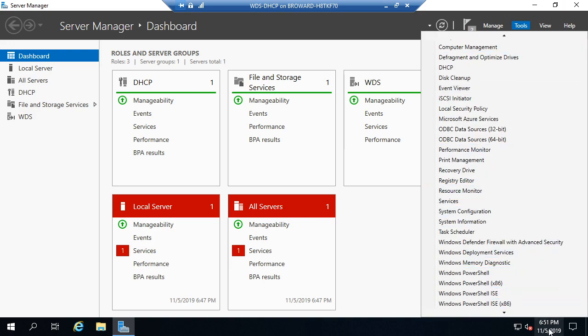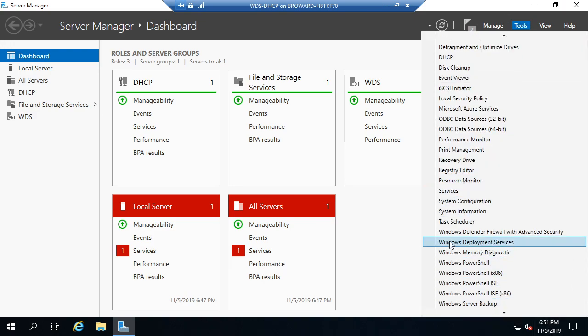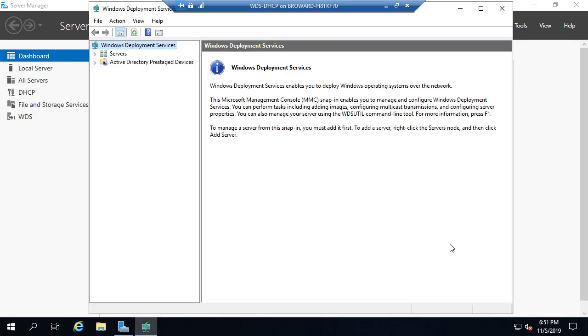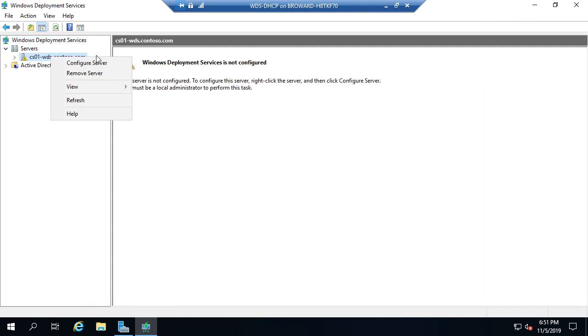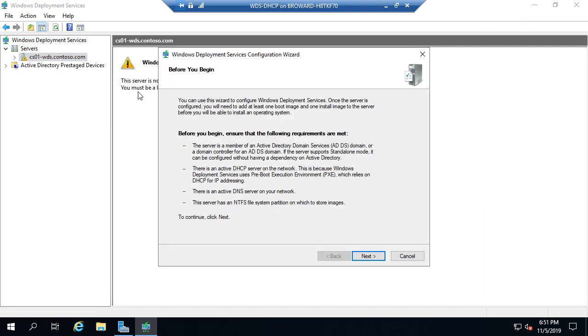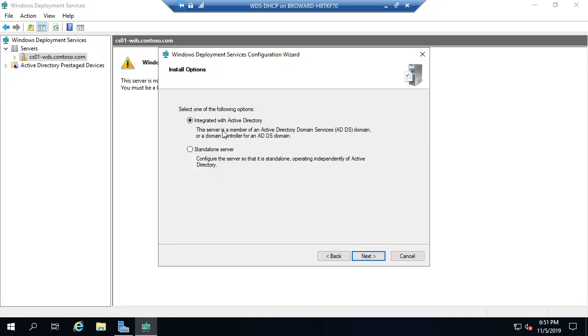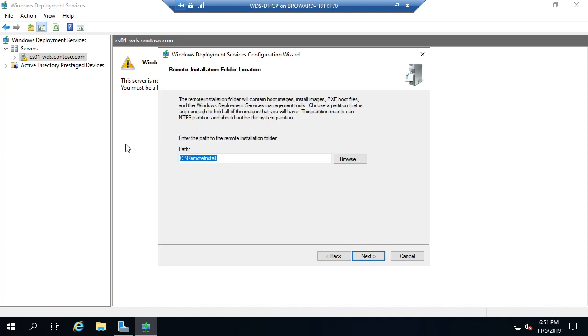So now I'm going to start the WDS, Windows Deployment Services. Highlight your server name and say Configure Server. This wizard crashes, guys. If you follow instructions off a website or something, there's going to be more menu options. We just have to deal with it. Integrated in Active Directory. It's going to create a shared folder called Remote Install. It'll create a local folder, then share it.